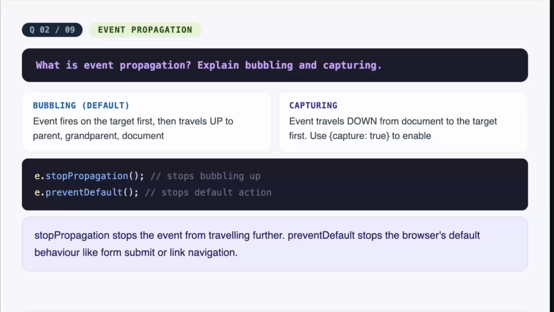Question 2. Event propagation. When you click an element, the element does not just fire once. By default, it bubbles and it fires on the target first, then travels up through every parent all the way to the document. Capturing is the opposite. The event travels down from document to the target.